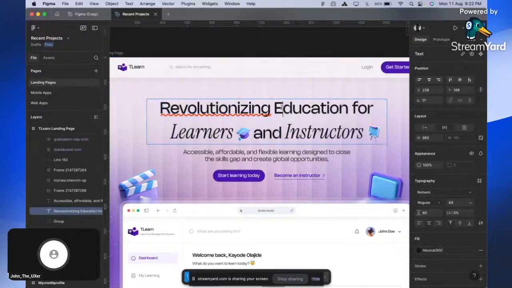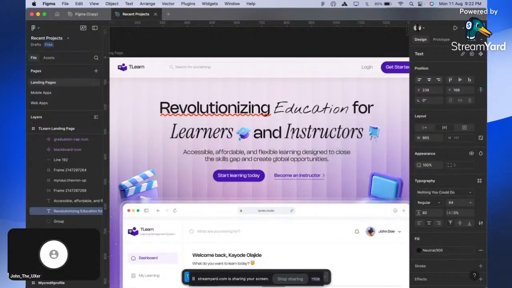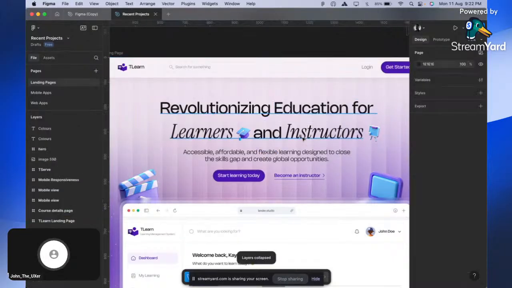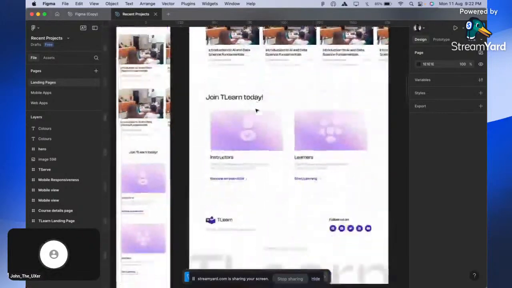So let me take, for instance, this particular one. Let's say I wanted to change it to something else, maybe something like this, right? You can see how there's no balance between these two typefaces. So it's not looking very good at all. So it's necessary you understand that. Yeah, and then you have this, and you have this, and you have this.